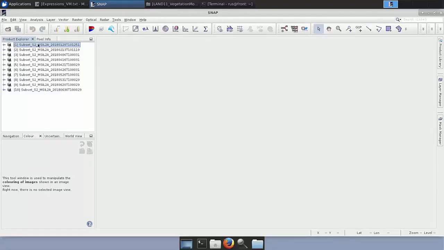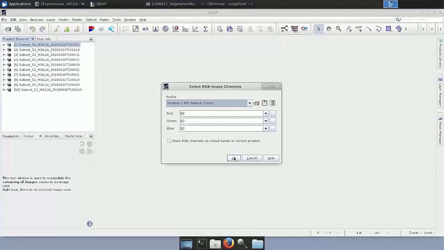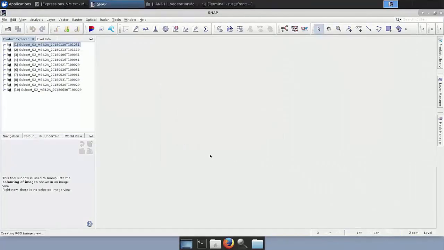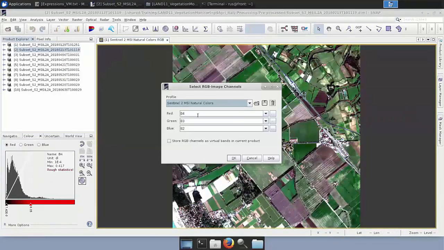And now let's have a look at the first one. So let's open RGB. Again, I will use the natural colors composition. So this is our study area on the 29th of January of 2018. Let's open the windows for all of them, and then let's have a look at how the reflectance, or how the values, develop.